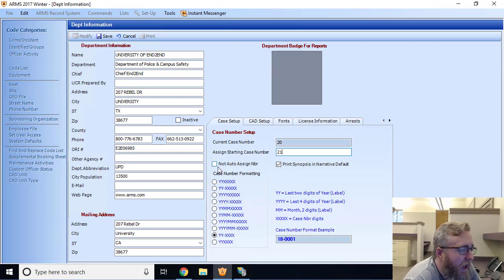Now below there, I have 2 checkboxes, one for not auto-assigned number. Basically what this is saying is whether or not you want your case numbers to automatically assign out whenever the dispatcher issues a case report. This is obviously going to be the standard setup for most people. You don't want to have your dispatchers manually assign case numbers as you move through, but if you ever have a departmental situation where you want to use that, that is a feature.